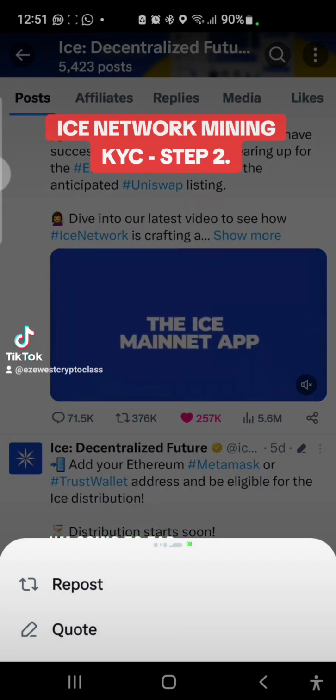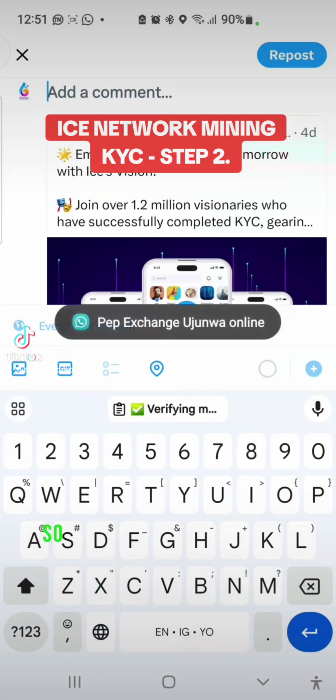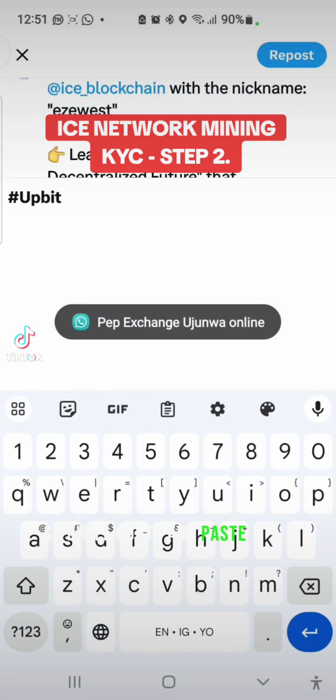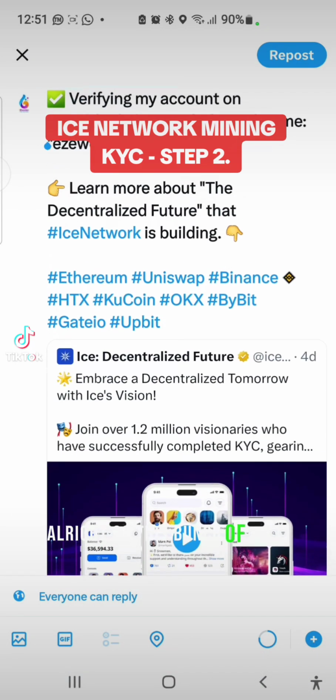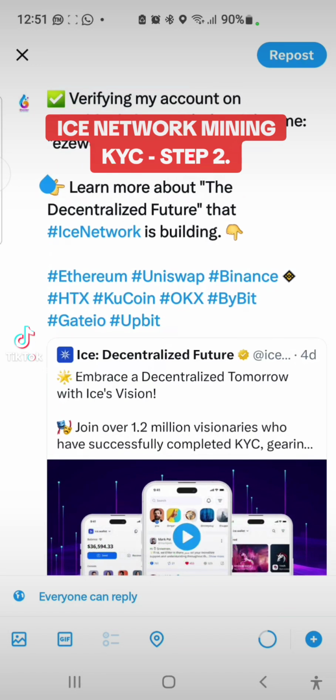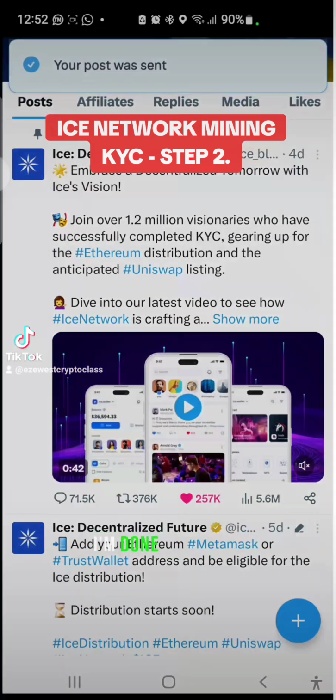So I'm going to tap on this quote, with the text I have copied. So I'll quote and paste that which I copied. Those bunch of text which I copied from the ICE mining application, I'm going to paste it here. Alright, so I'm going to tap on the repost button at the top here. Repost. Okay, so I'm done reposting.